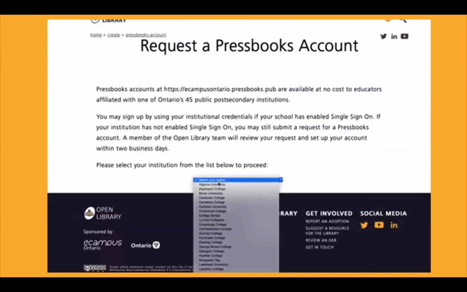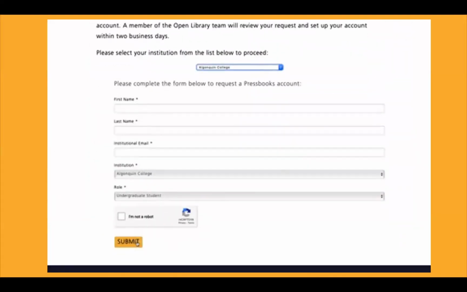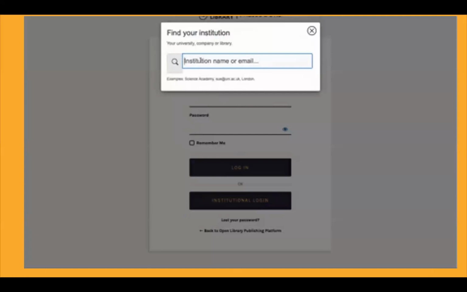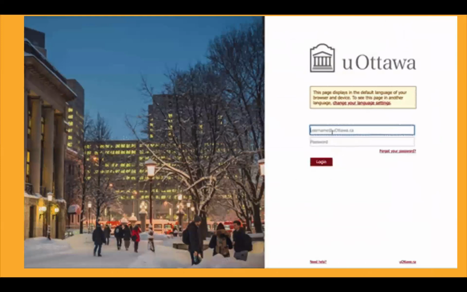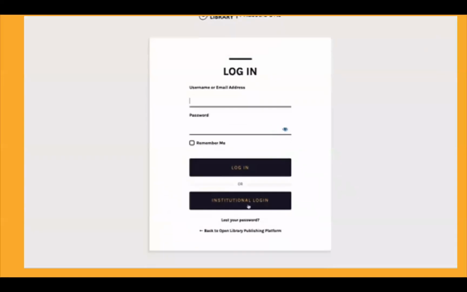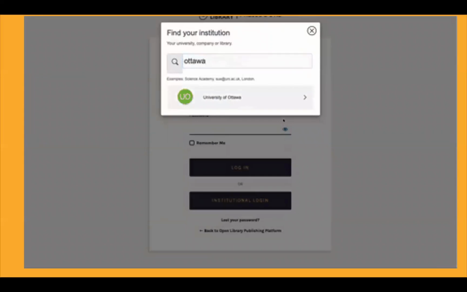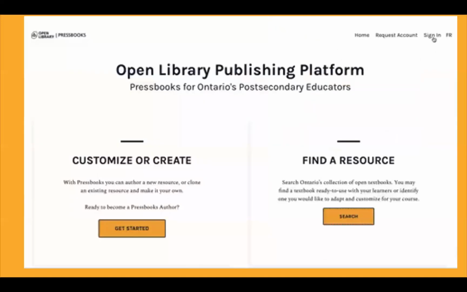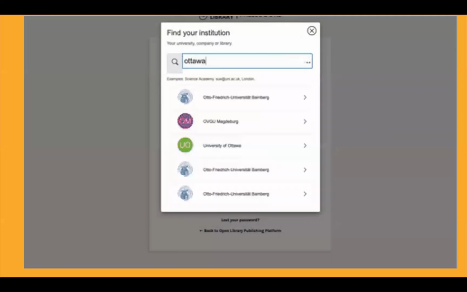If your institution has single sign-on or SSO, it's an easier step, which you can see here. With single sign-on, you can log into your Pressbooks account through your institution's credentials. So in this case, it's the University of Ottawa. You just hit sign in, go to institutional login, and type in your institution, and then it will bring you to your institution's login page, where you use the credentials that you already have at your institution to log in and start creating in Pressbooks.